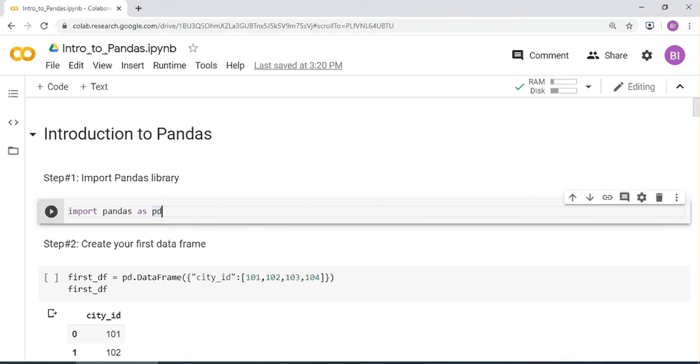For practical purposes, I'm going to use Google Colab. Google Colab is a free Jupyter notebook available to anybody. All you need is a Gmail ID.